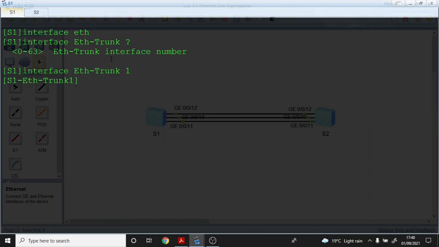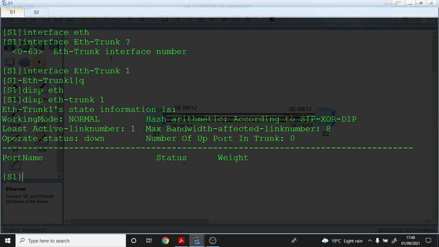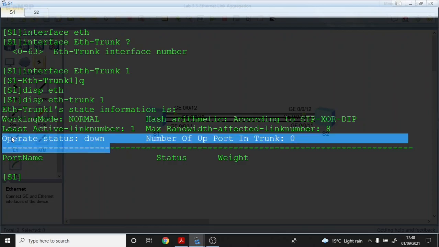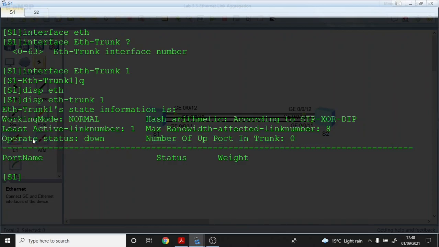After we've done that, the command to display an Ethernet trunk is just display eth-trunk, then the number, eth-trunk 1. So we can see for now the number of up ports in the trunk is 0. The operation status of the Ethernet trunk is down. So we don't have any links under this particular Ethernet trunk.